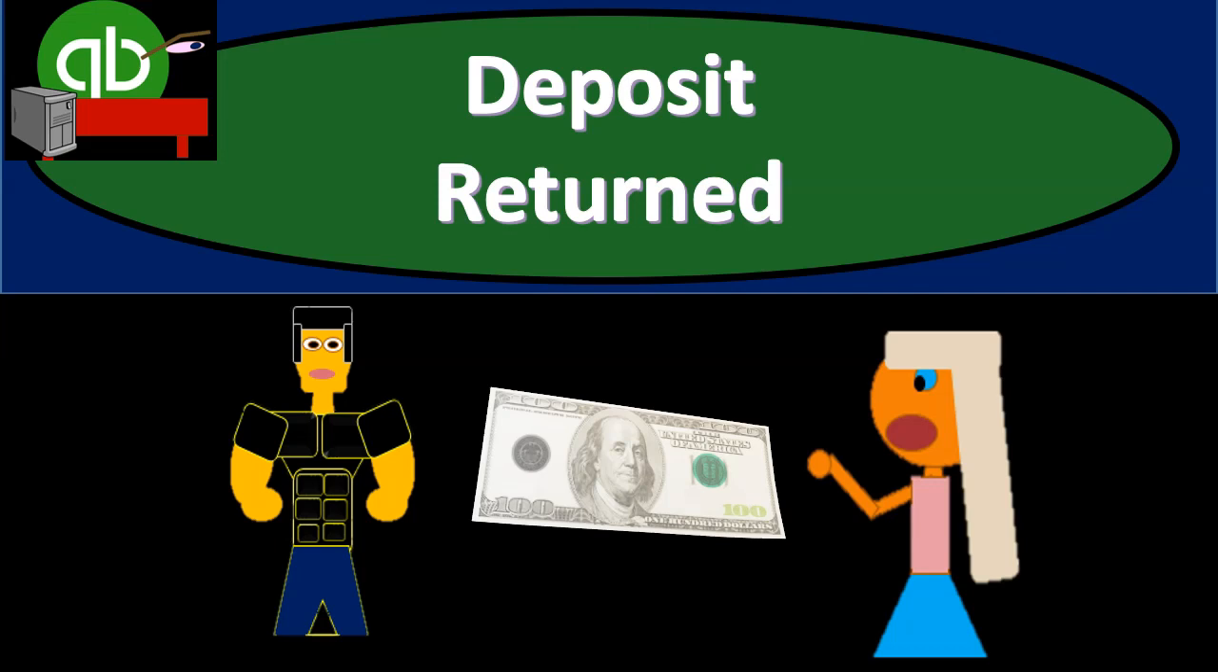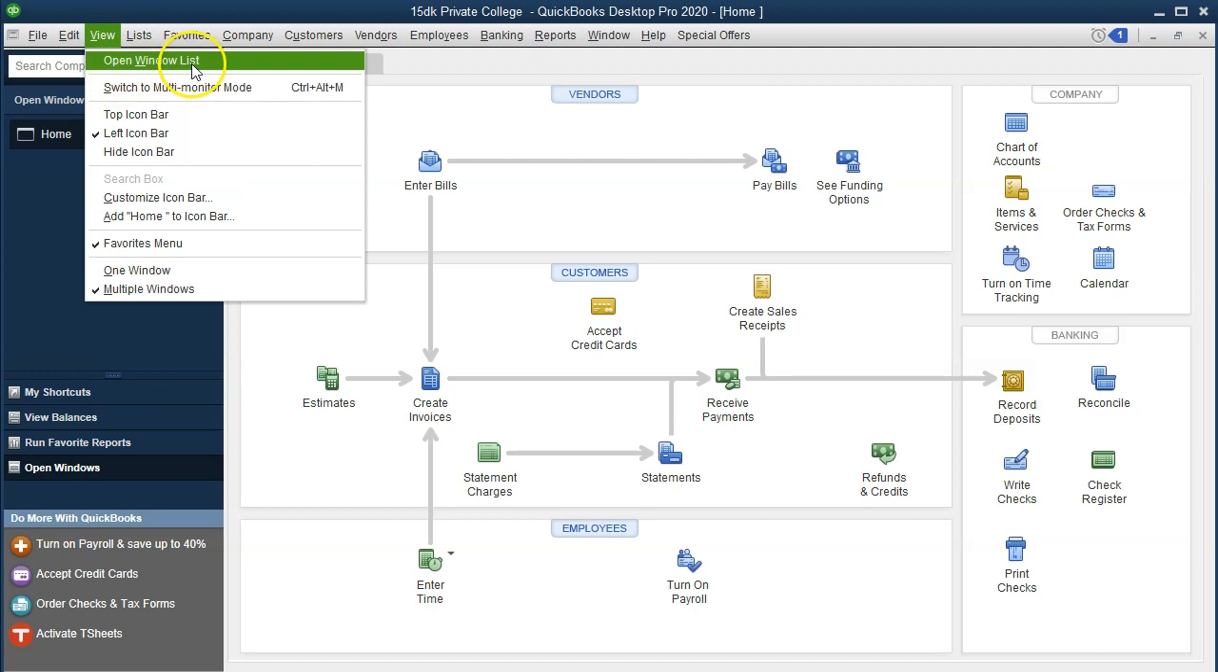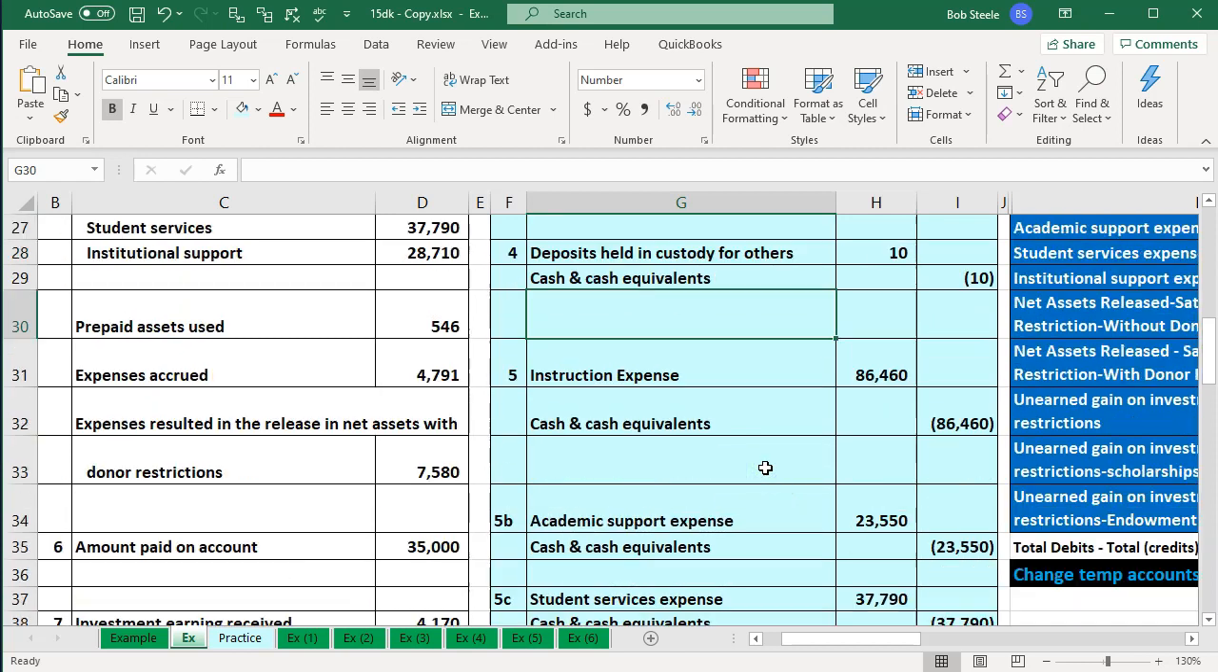In this presentation, we will record a transaction for the return of a deposit within QuickBooks Pro, QuickBooks Desktop. Here we are in our QuickBooks file. We currently have the open windows open. You can open the open windows by going to the View dropdown and selecting the open windows list. Let's first take a look at Excel to see what our objective will be.